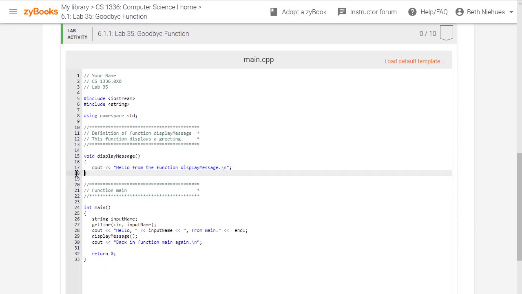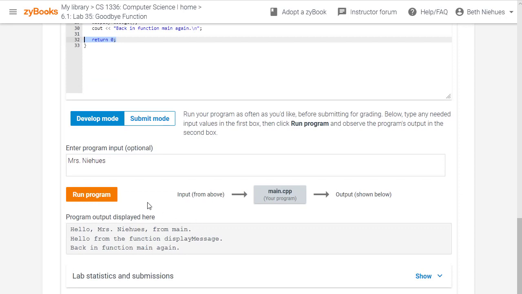When we hit the close curly brace, control transfers back to the main method and starts executing the code that follows the function call. Here's our function call. Here is the code that follows it. So we're going to output back in function main again, and then we return 0. So that is how the sample output is produced.